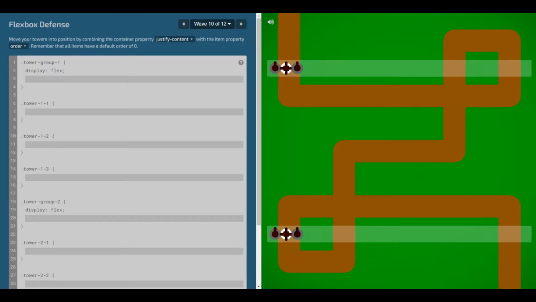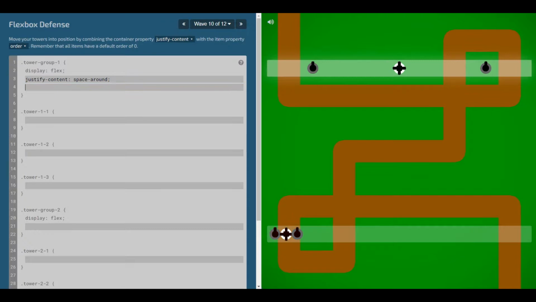So let's start. Basically we have here 2 containers, towers group 1 and towers group 2. What we want to do is distribute our towers around the map or the container to ensure we can get the best results. For that, as you can see, we have a space in the edges. So what do you think if we use here justify-content with the value space-around? And this is what we got.